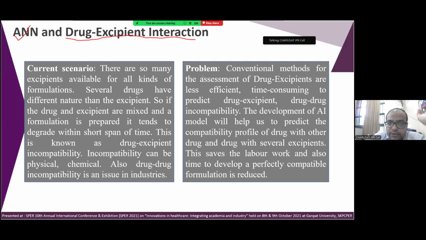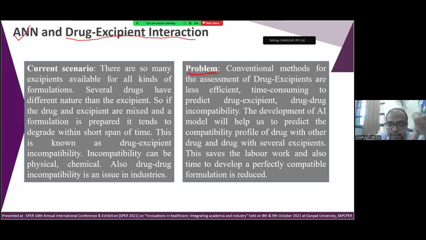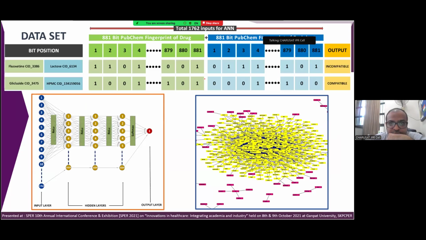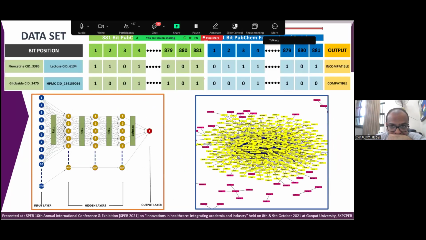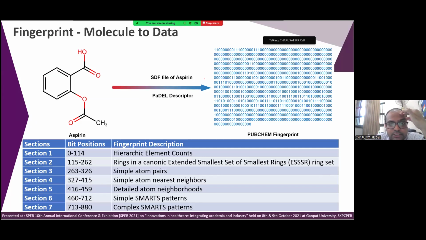Rather, what we did here, we have collected the data from the literature, confirmed from the literature, where, for example, this drug is incompatible with these excipients, and this drug is compatible with this excipient. So we have collected data. Now we have collected very huge data. It's not written here, but we have collected something like 1700 plus data. We have amplified it, so we have ultimately a 3,000 plus data set.